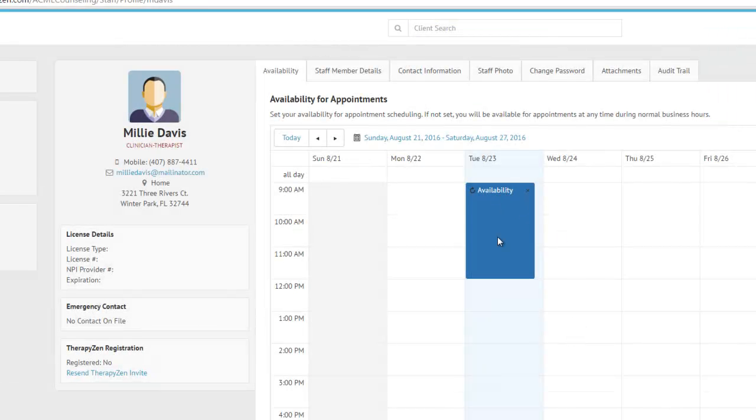Okay, and there's my availability for Tuesday morning, which I said I'm going to go from 9 to 12, give myself a little bit of a break here for lunch, and then I'll return back to the office and take appointments for the afternoon. So let's go ahead and set up that afternoon. I'm going to go ahead and start up again at 2 p.m.